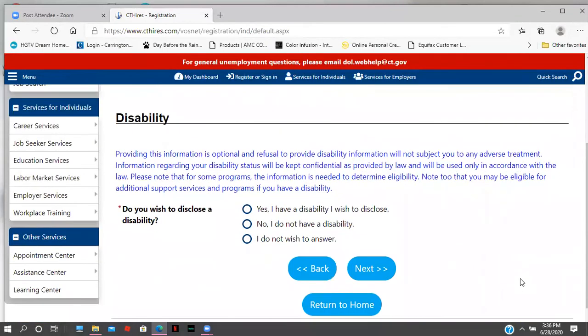And in here, disability. Providing this information is optional, and a refusal to provide disability information will not subject you to any adverse treatment. The information is used for us to determine services that may be rendered for you. So if I was to click yes, I have a disability, the system would let me know what additional services are available to me. And I'm going to click no. Or if you do not wish to answer, that's perfectly okay as well. Maybe you'll have that conversation with the eligibility specialist or your training provider to find out where you may need an accommodation, but it is not necessary to disclose.